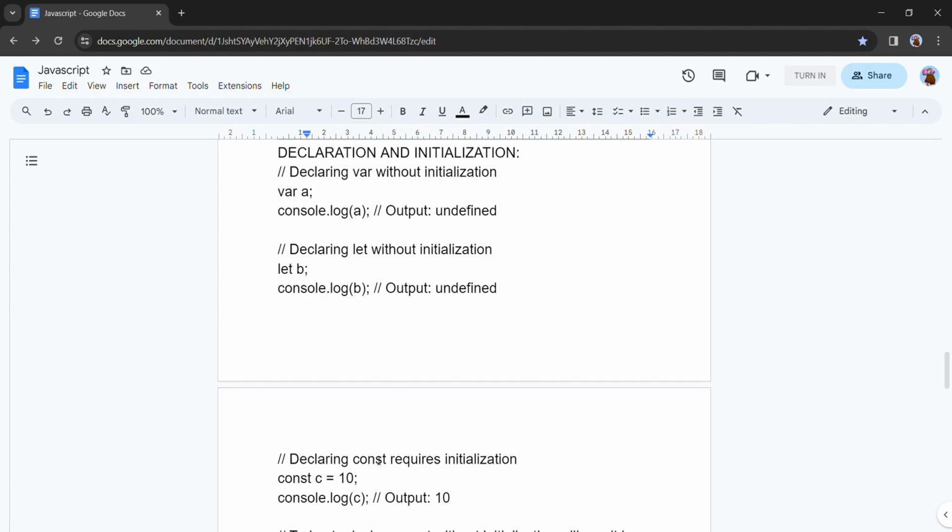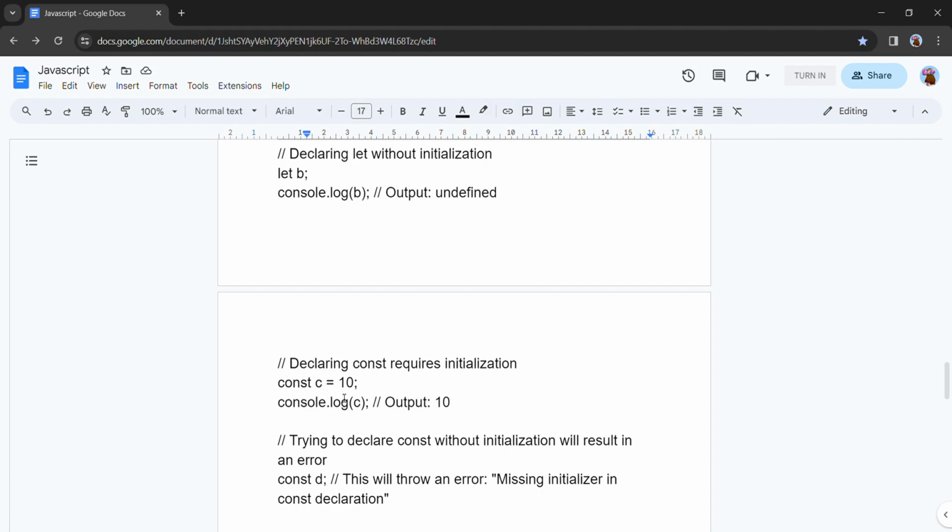But while using const, only after initializing do we get the output. The declaration only happens if we initialize the value. So here, they didn't initialize the value for the const, so if we console log d, we will get an error.